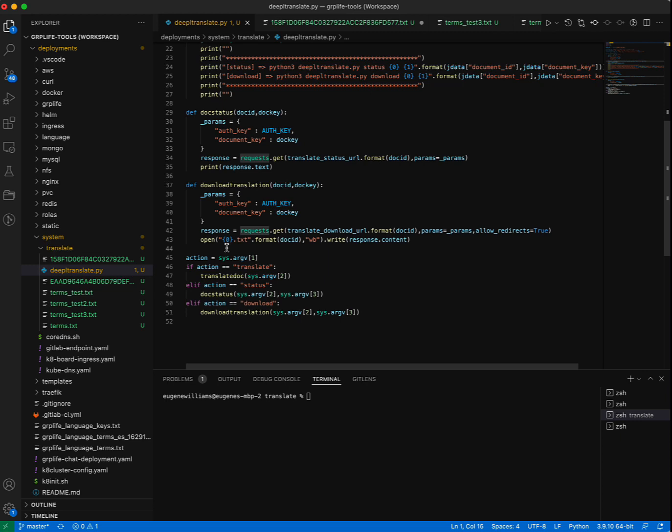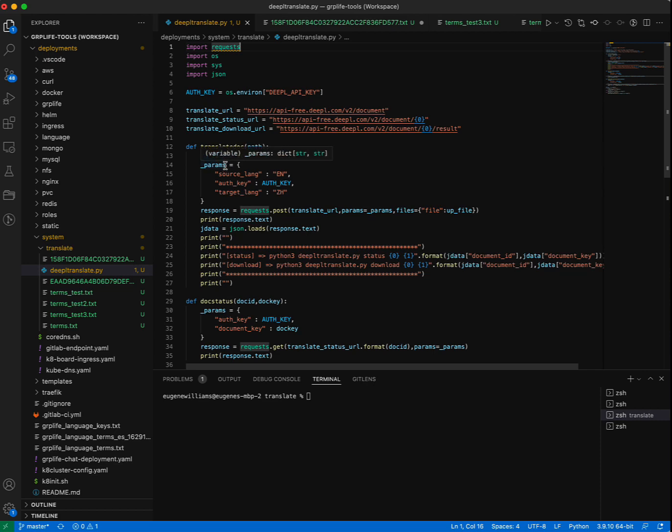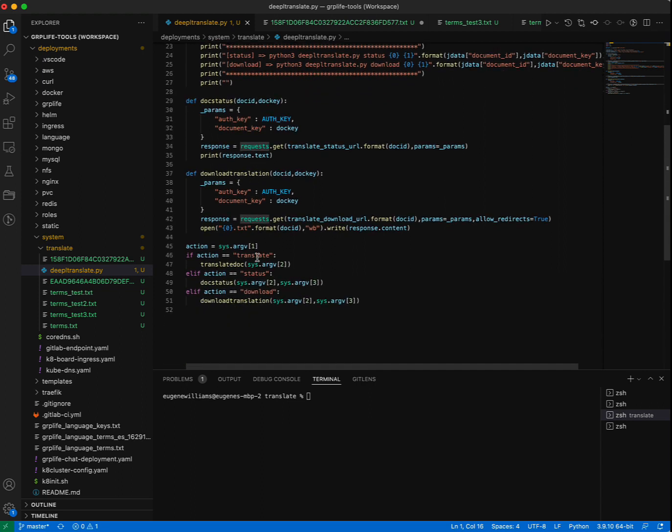This program is called with three different action parameters, one of which is translate, the second is status, and the other is download. So in the first case, when we translate the document, what you'll do with this one is you'll pass the path. The path comes in as the argument to the method.